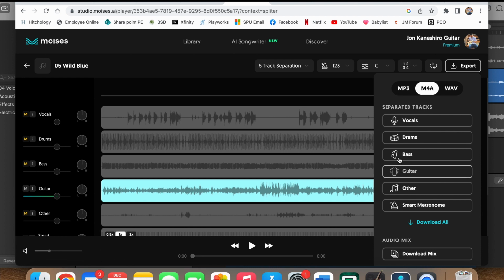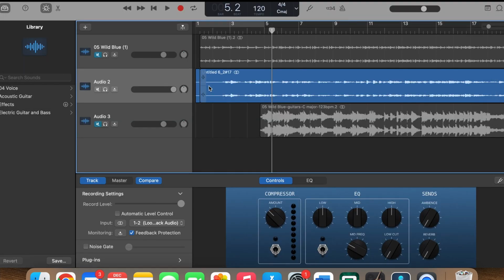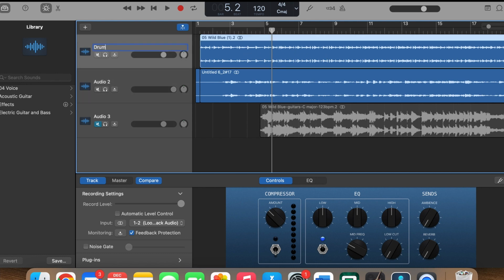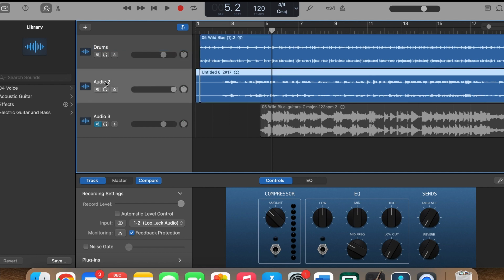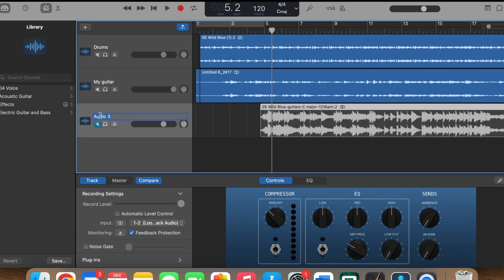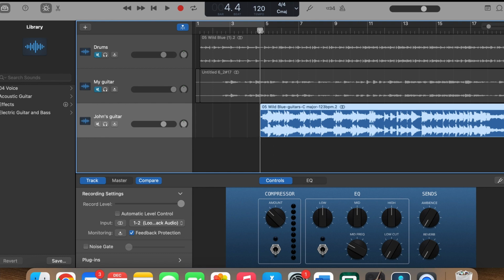And then what I do is I drag it over to GarageBand. So I have some of the tracks pulled up. Right here, this is the drum track. And then this right here is my guitar. And then right here, this is John's guitar, as in John Mayer. So let's go ahead and take a listen to the reference track. All right, so this is just John's guitar.